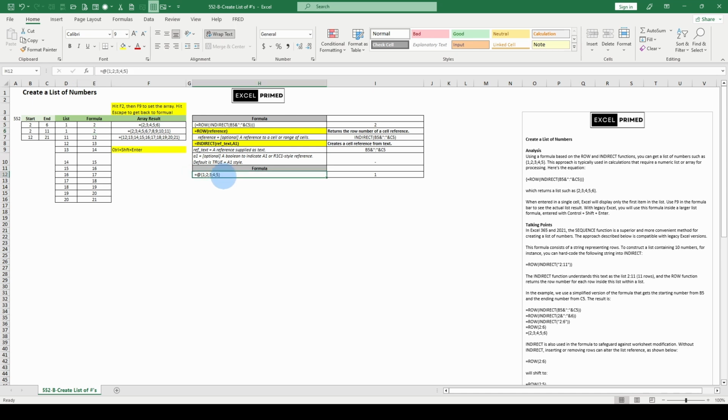And then here, I already showed you exactly what's going on. Remove the @ sign and it'll spill. Otherwise, it's just going to show the first number.